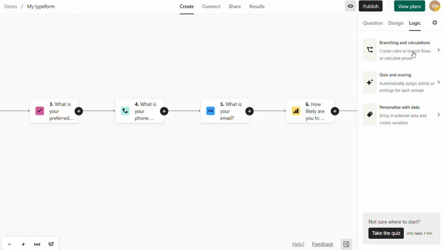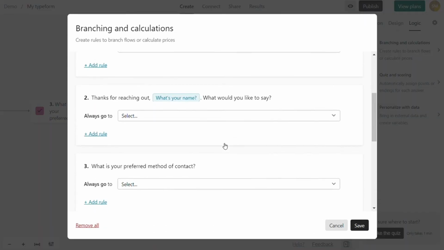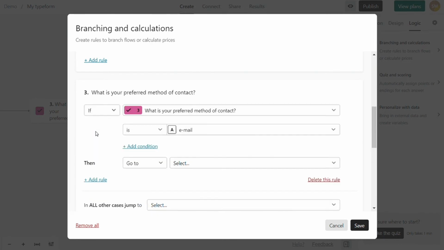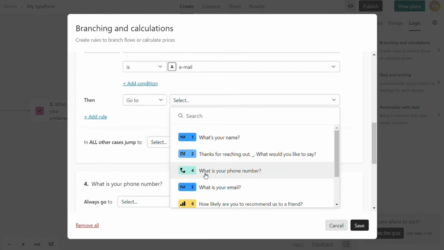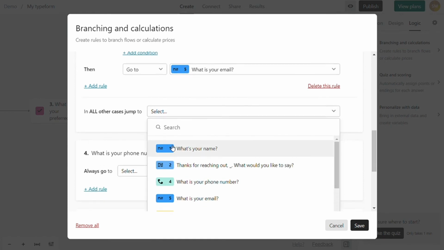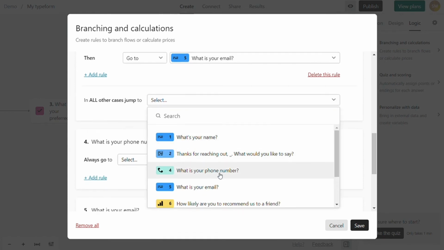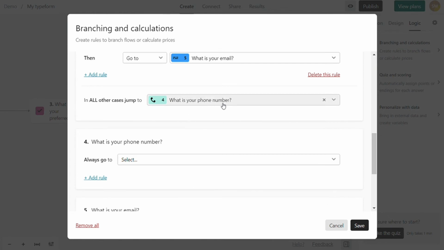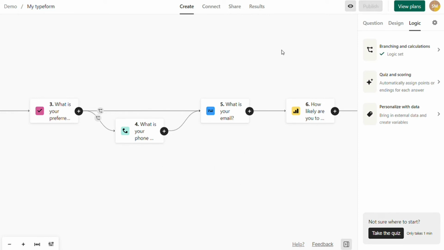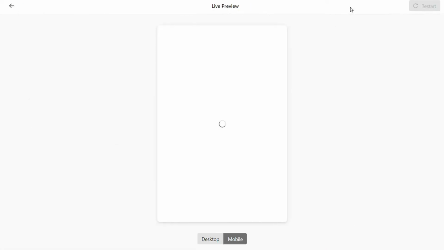Select branching and calculations and add the following logic to the multiple choice question: What is your preferred method of contact? Now simply set up a rule that says if "What is your preferred method of contact?" is email, then go to the email question, which is question number 5. And because we have just two questions, in all other cases in this example, we will take them to question 4, "What is your phone number?", which is the next question. Perfect. Hit save.